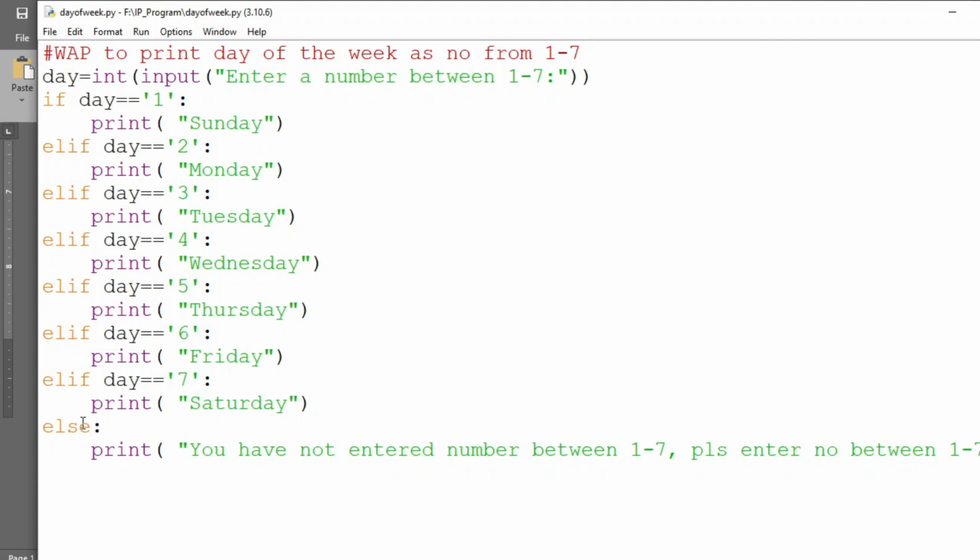So you just write this program. I'm not going to run this and show you the output. Try this program on your own and then try it with all the numbers. Even enter a negative number or 0. Let's see whether you're getting the else part or not.